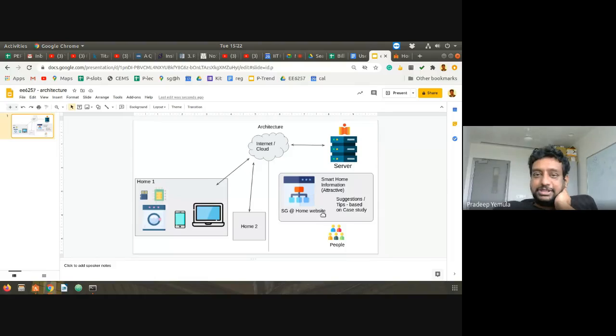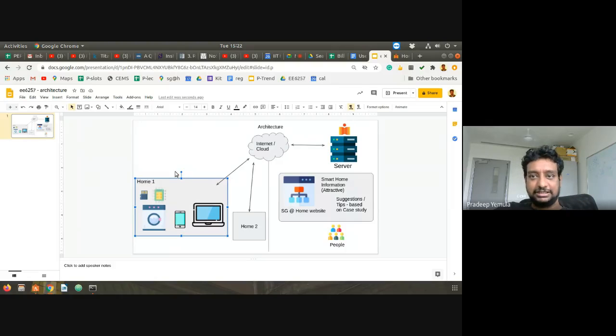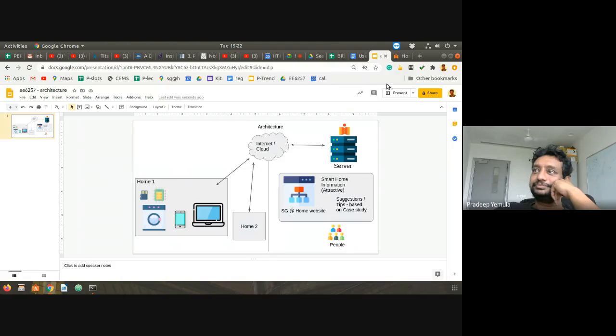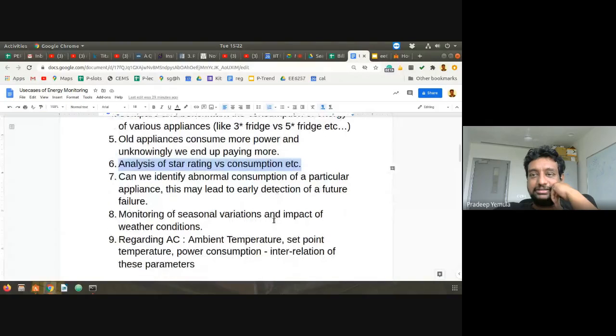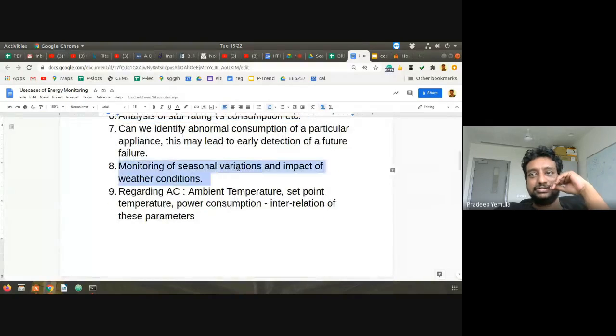The website can also have a separate section for more project-oriented and interested people who want to do further analysis or things like that, right? See, analysis, abnormal pattern, monitoring of seasonal variation. So all these things are there, right?